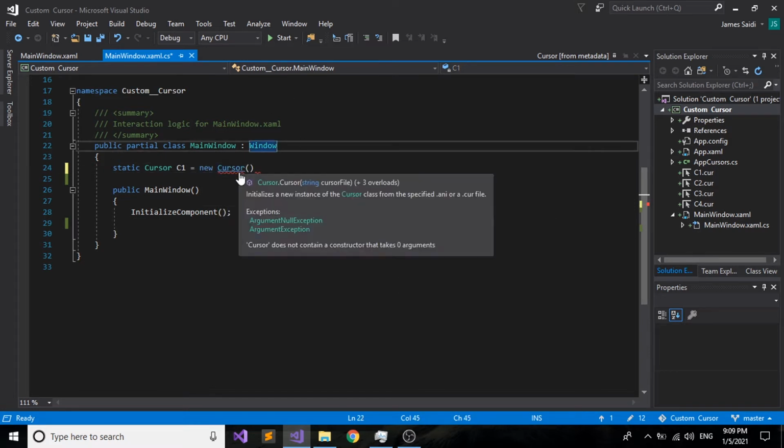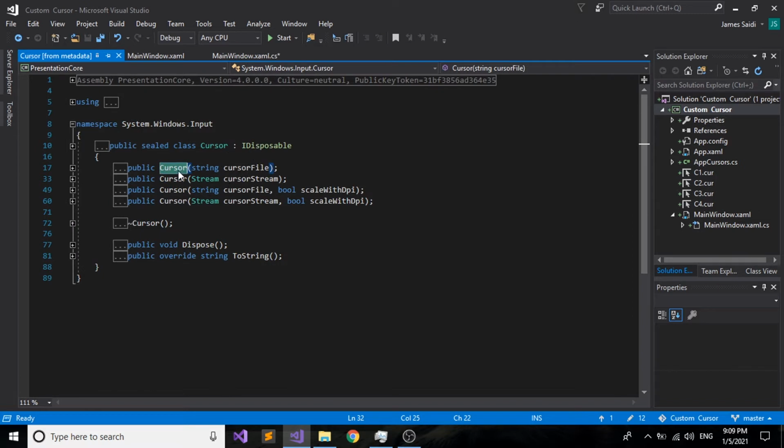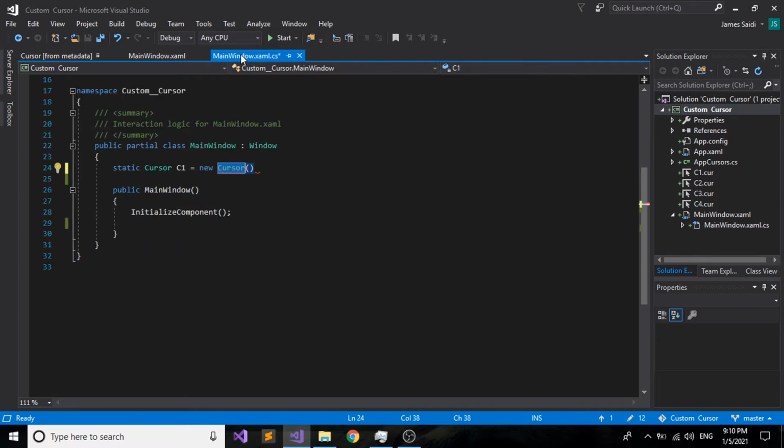Now, the cursor class has two types of constructors. One receives in a string, the other receives in a stream. The first one receives in a string, which is simply the path to the cursor file, and the second one is a stream. In this tutorial, we are going to be using the second one. These are just the same with the Boolean property added there. Okay, so we are going to be using the second one.